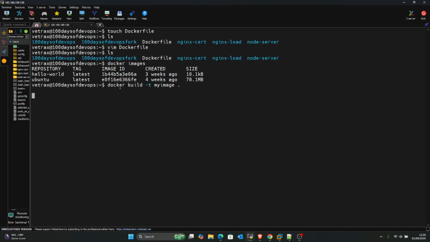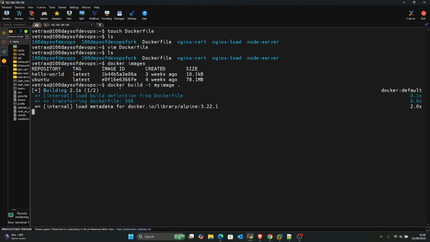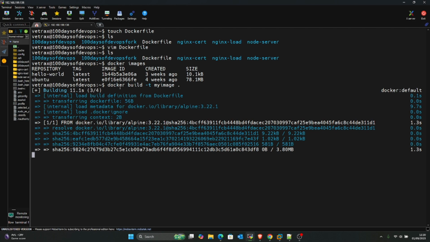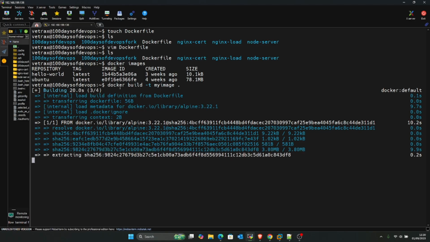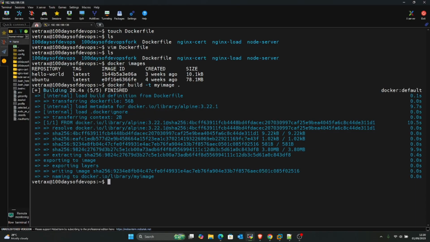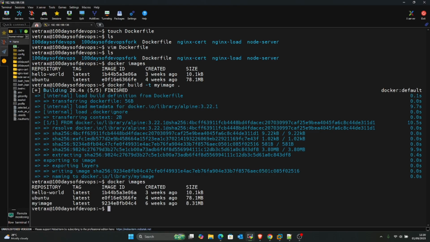So when you run this, it builds the image, and it's going to take a few seconds because it has to connect with the Docker host and then bring that image into your system or your VM or whatever you're using. So it's going to take a while. Now my image is built. So if I do docker images, you can see that I have my image now.